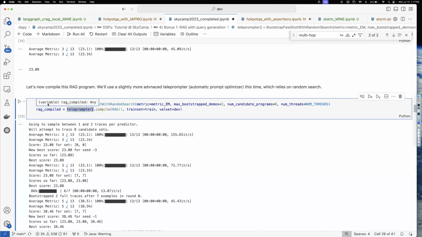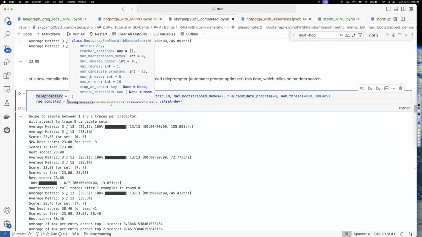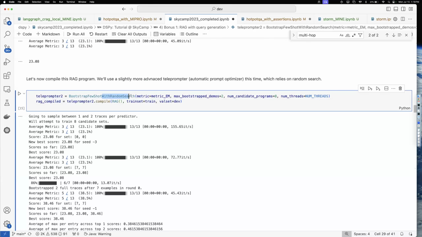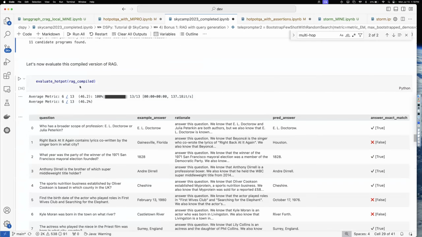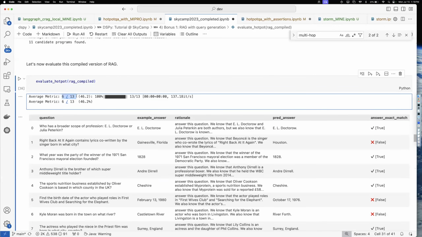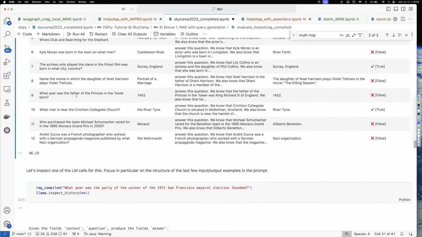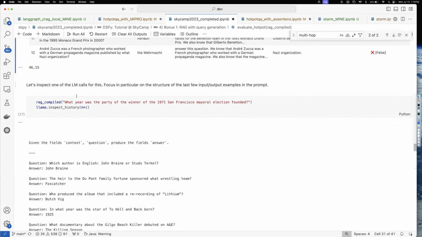So this is what they're calling optimizer 2, teleprompter 2. And they're also switching, I believe, to the random search here. I don't think that was used up above. So doing something slightly different, and a little bit more. So the RAG gives us 6 out of 13. That's not bad. We got twice the performance here.